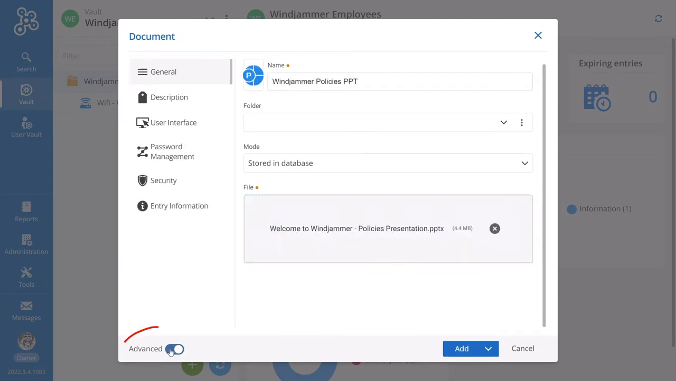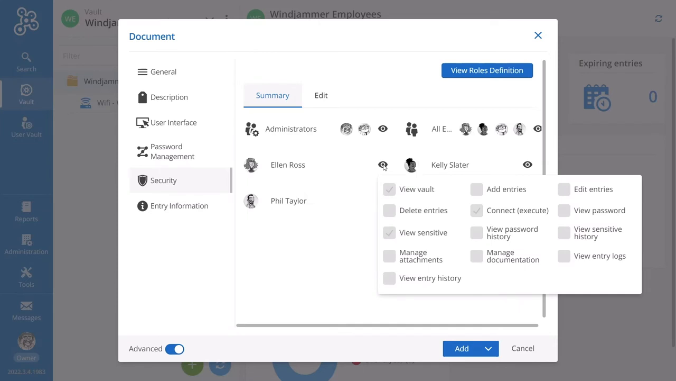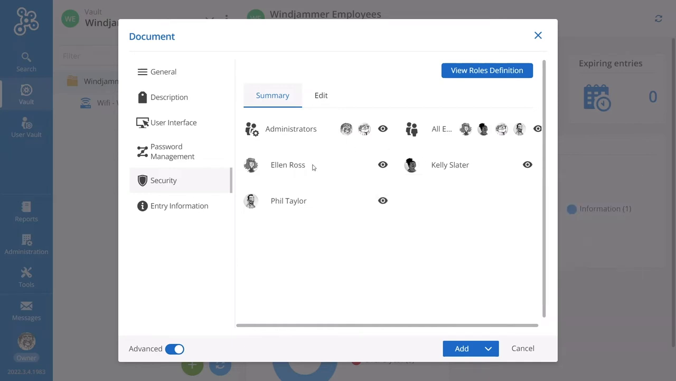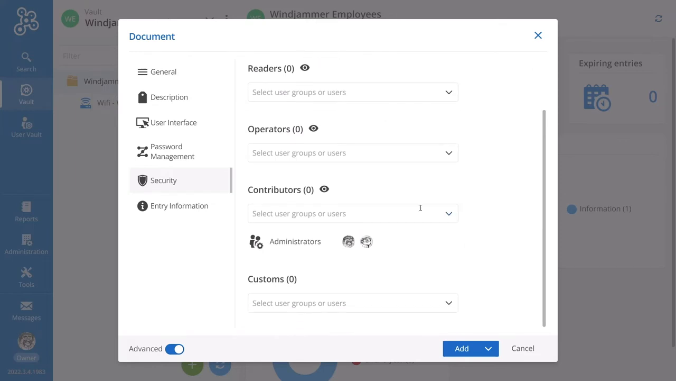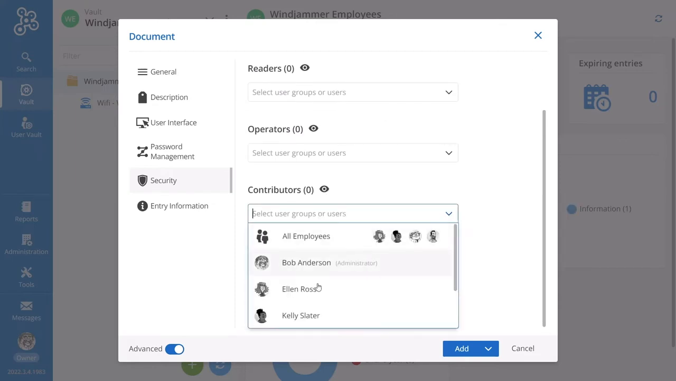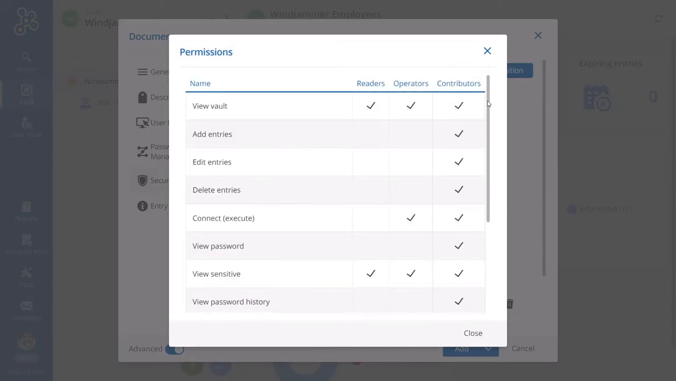Now, if I go to the advanced properties, you'll notice that I have a security tab here, which is available in shared vaults. This tab will not only show me all of my users and groups, but I can even override permissions as well. So even though Ellen is in the accounting department, she does assist in policies for the HR department from time to time, but she can only view and execute this document. Well, I want her to be able to edit as well. So here I can actually go on edit, select Ellen. Now I can give her permission to edit this entry.